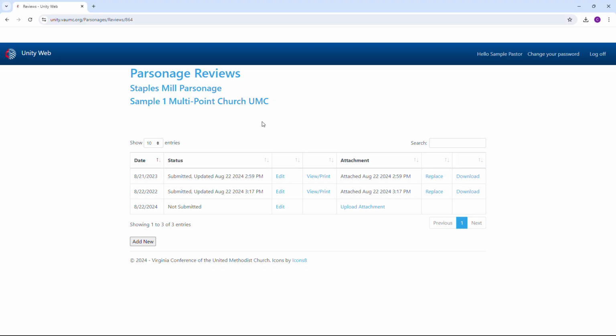This information will be stored indefinitely in a system like this, and it will be provided up to the district superintendent, as well as be available for any other members of your church board should it be needed.